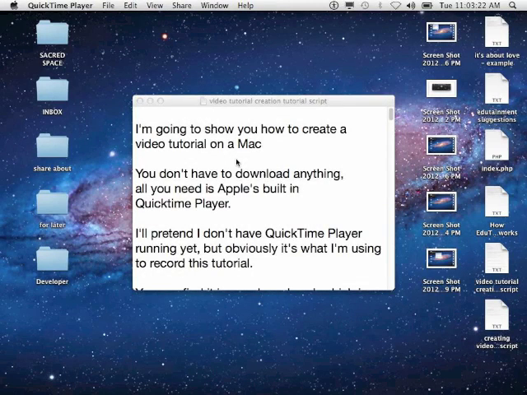I'm going to show you how to create a video tutorial on a Mac. You don't have to download anything. All you need is Apple's built-in QuickTime Player. I'll pretend I don't have QuickTime Player running yet, but obviously it's what I'm using to record this tutorial.